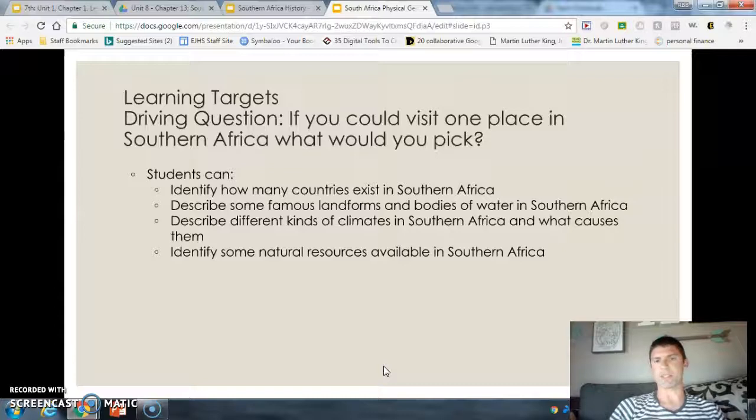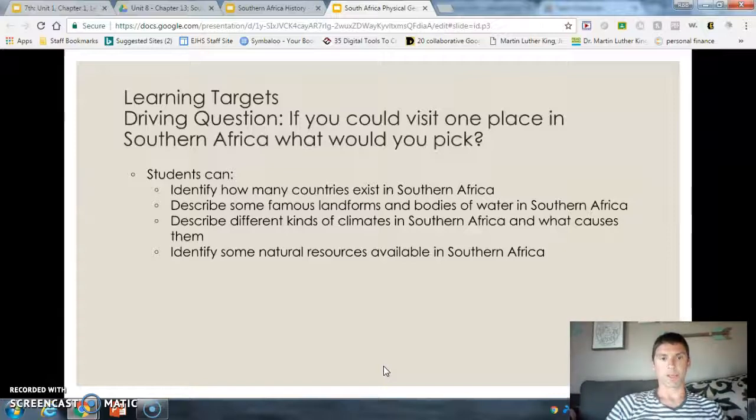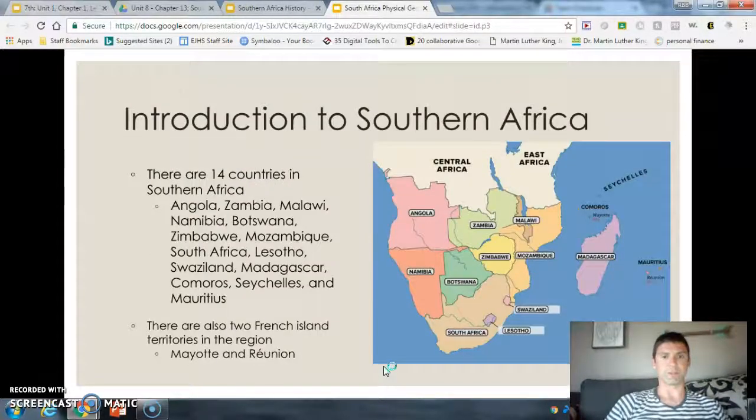The driving question this time is fairly open-ended, but there's going to be a lot of diversity. Some things are probably going to pique your interest. And I just asked the question of, if you could visit one place here, what would you choose? What would you pick? You can kind of see what you're going to need to be doing, just discussing some of the landforms and climate types that exist here in Southern Africa.